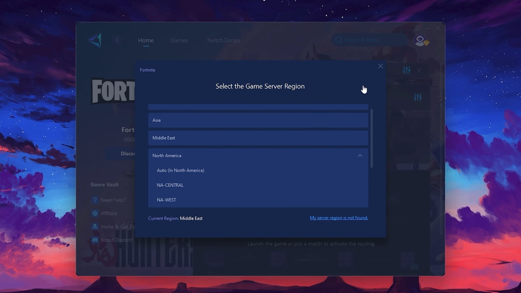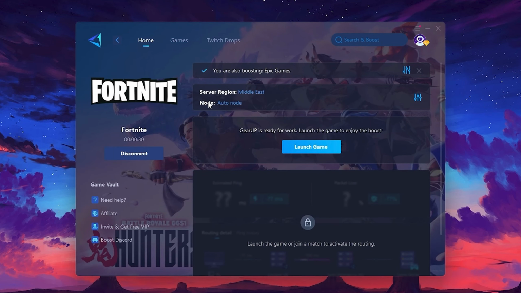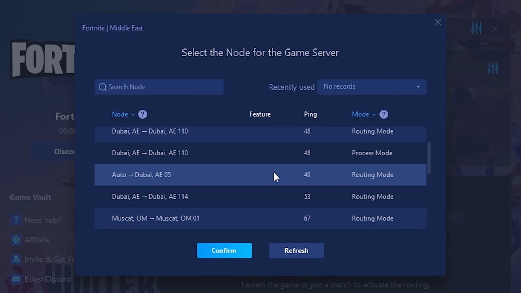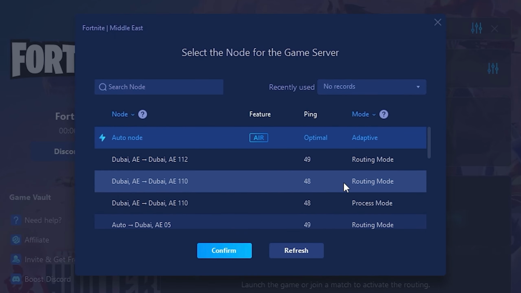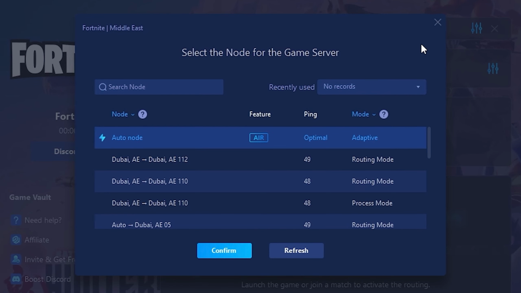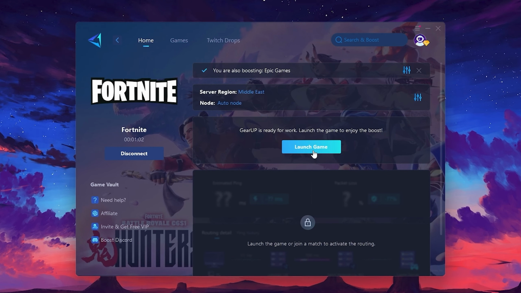After selecting the server, close the window. Now go to the Node tab where you'll see a list of servers available in the Middle East. Choose the nearest one or let GearUp automatically pick the best server for you. I recommend setting it to Automatic for the best results. Finally, close the window and launch your game using GEARUPBOOSTER.